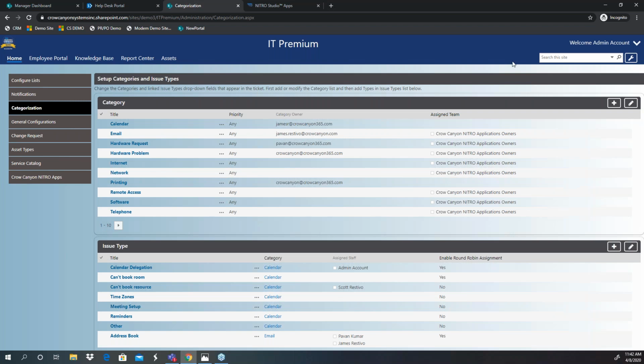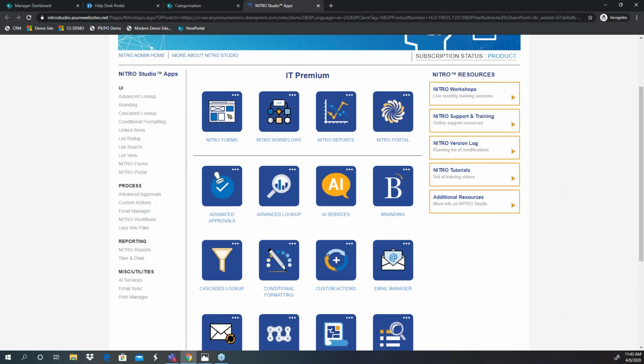So again, focusing on the wrench here, we have some things in our product app built that are easy to change: ticket assignment, notifications. If you truly want to take ownership of your application, if you really want this to be a good stepping off point for you to create an IT system specific to your organization, Crow Canyon Nitro Studio is going to be the way that you do it.